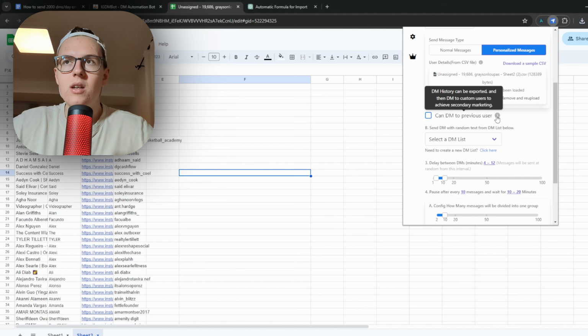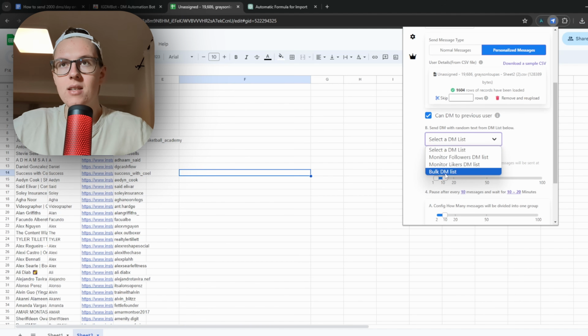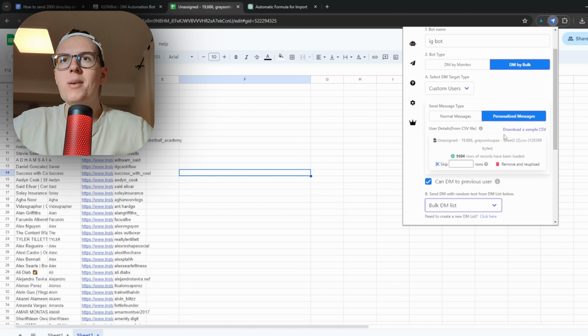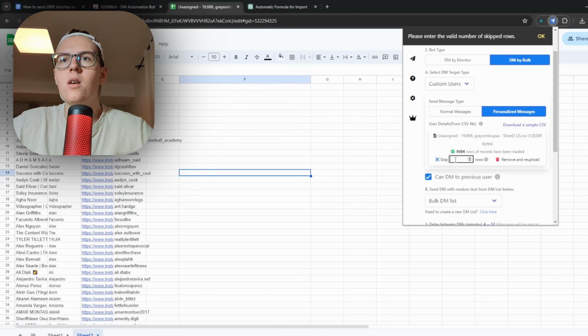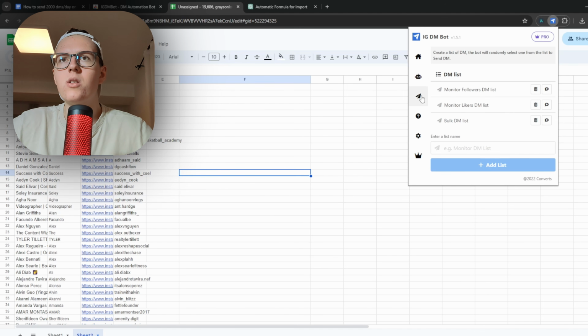You can also do here, on default, it doesn't message people that you've already messaged, but in our case, we've already messaged some of the users in this campaign. So we're just gonna take this box, and now we just select a DM list. I'm gonna show that to you in a second. And this is pretty much all that we need for this to work. We just click save. Okay, I need to keep here the 0, but this works.